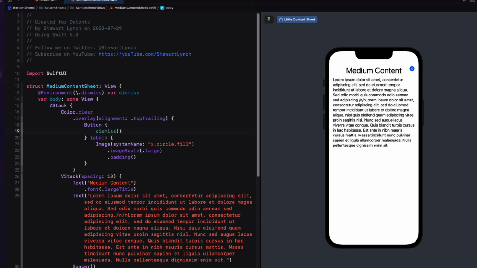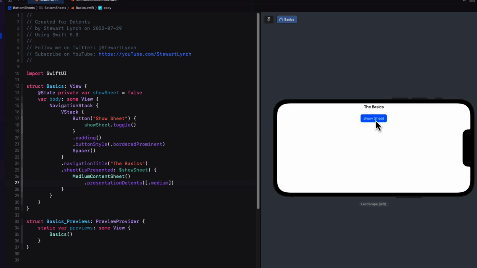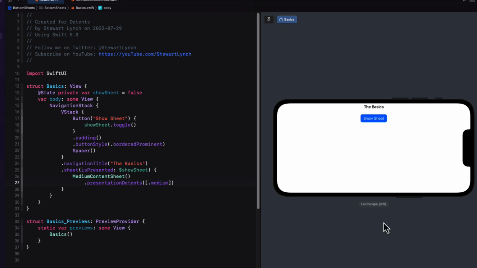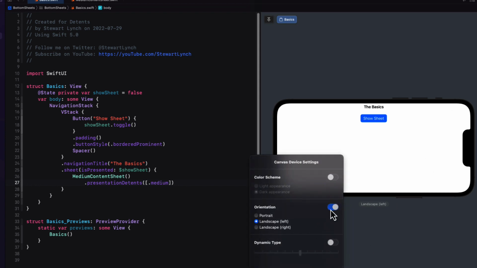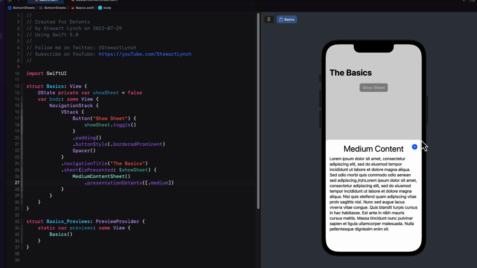Returning now to our basic view, I see that when I tap the button, I have this close button on my sheet, so I can use it to dismiss the full cover sheet. Let me switch now back to portrait mode. In testing, I see that the button is there as an added benefit as well.